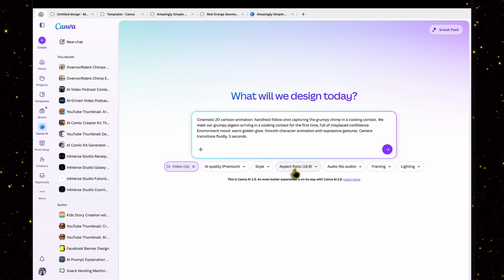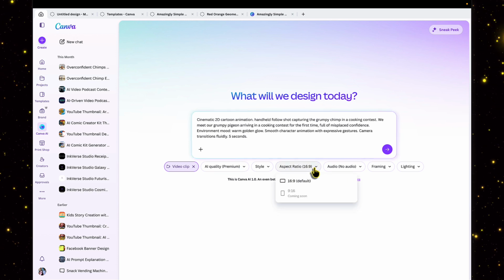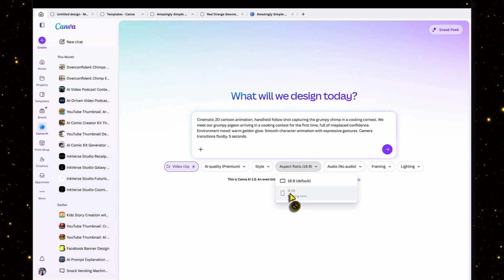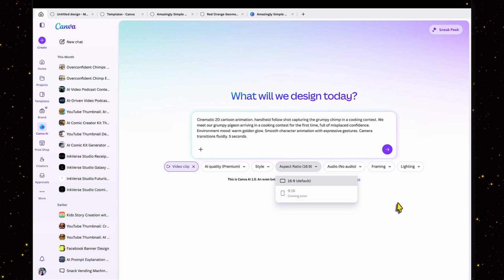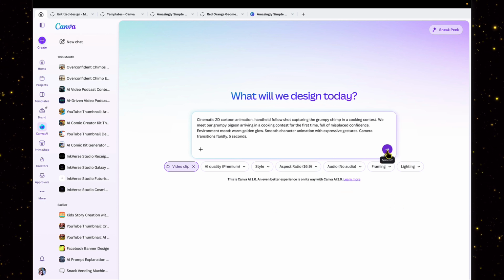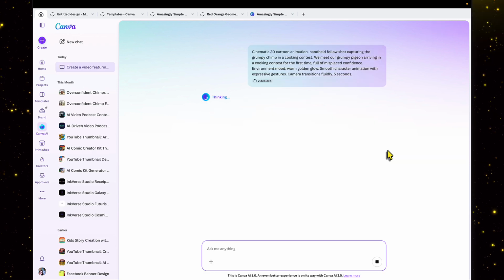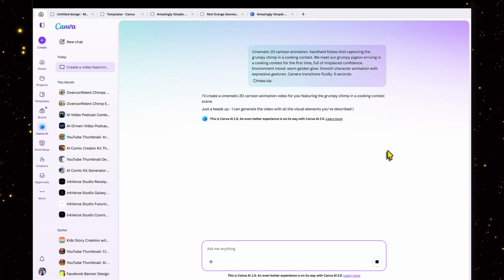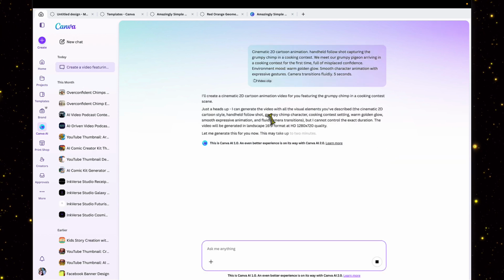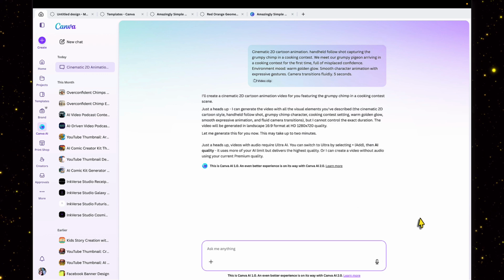So you're creating a 16 by 9, or there's no 9 by 16 yet, so it's just 16 by 9 here in Canva. So we're going to click generate. Let's wait for seconds and let's see what kind of video we're going to get from this.